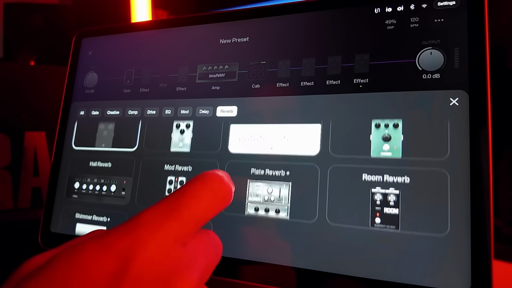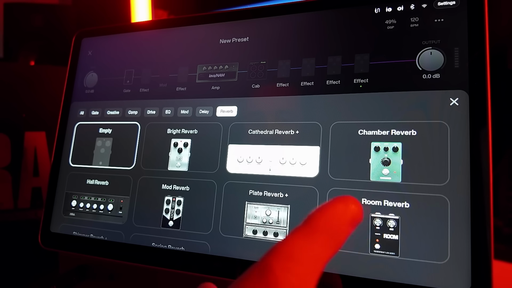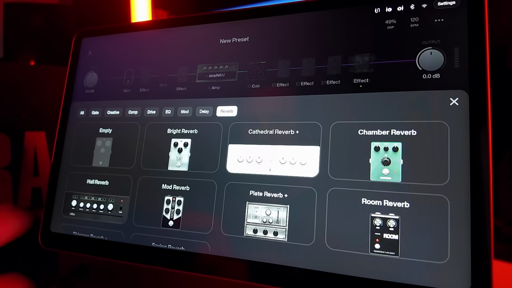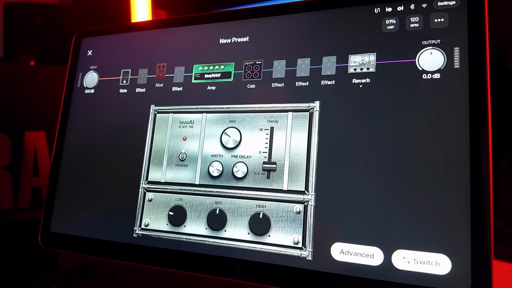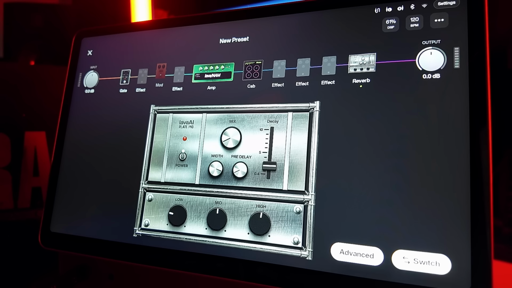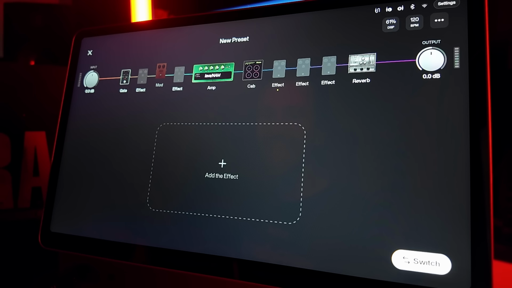What do we have? We've got bright, cathedral, reverb plus, chamber, room, plate, mod, hall, shimmer, and spring. I always like starting out with a plate reverb on guitars. Let's just bring the mix down on this because I feel like we only need a little bit of plate reverb. That's totally cool. That's just taking that direct edge off the tone.